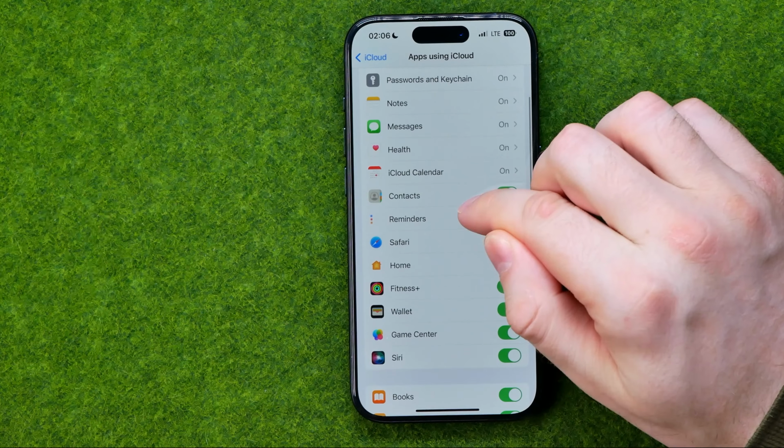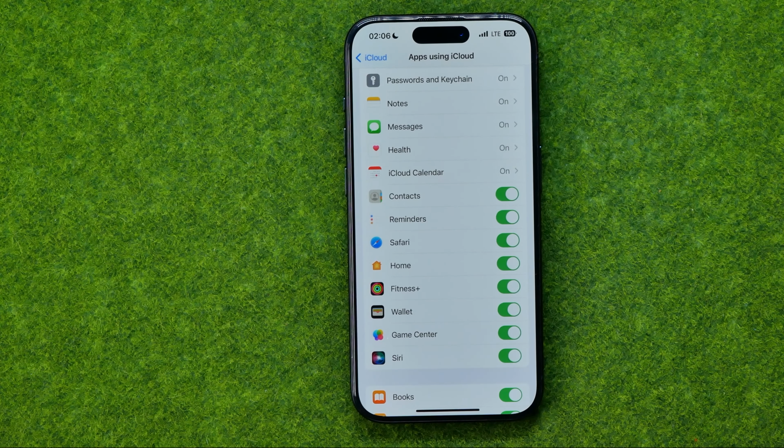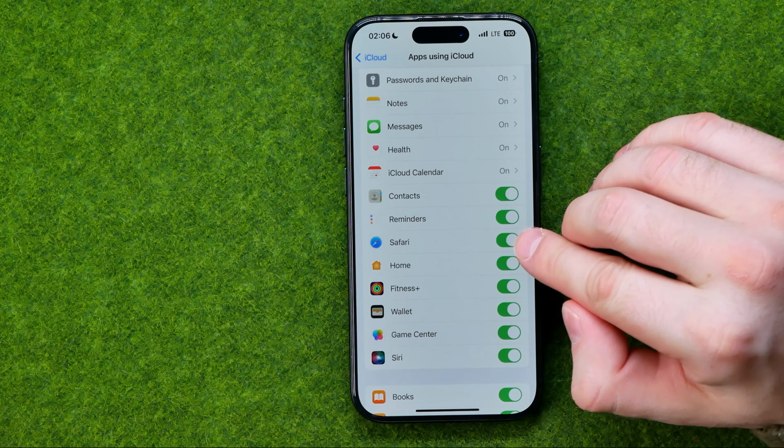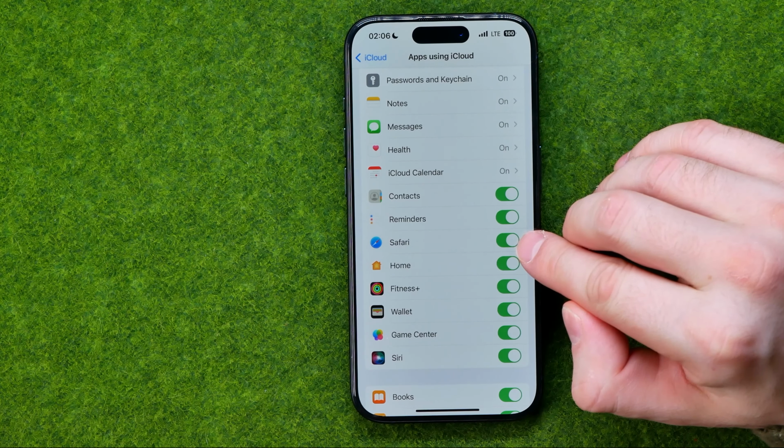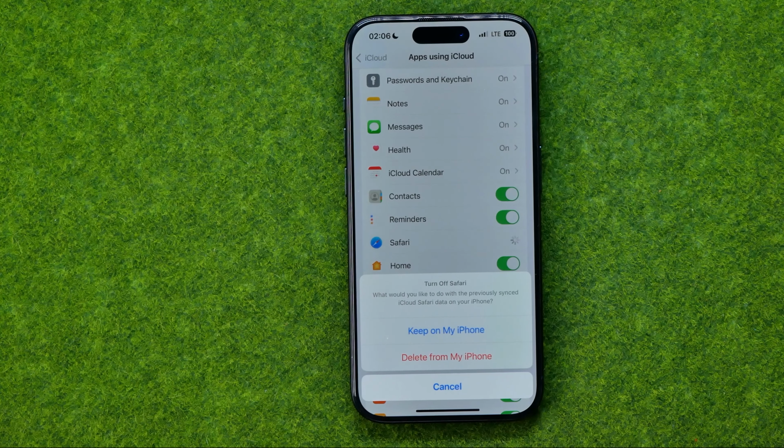If we scroll down a bit, we can easily find Safari here, and basically, guys, all we have to do in order to turn on or off Safari iCloud syncing is just tap at the button next to it. To turn off Safari syncing, tap at that button.